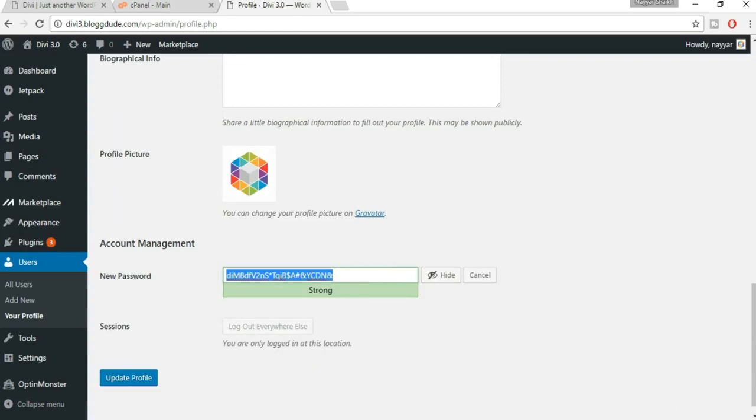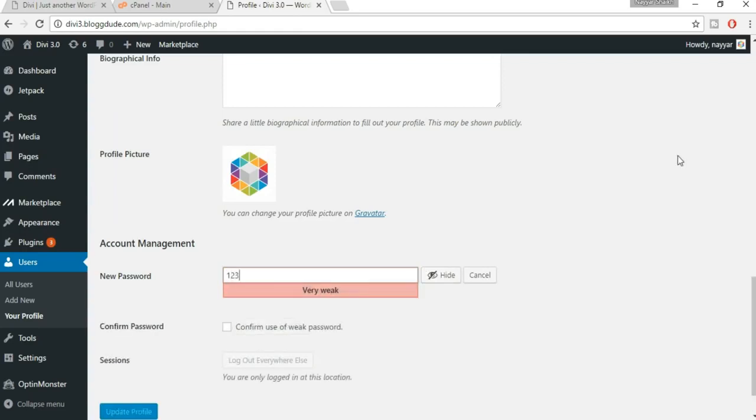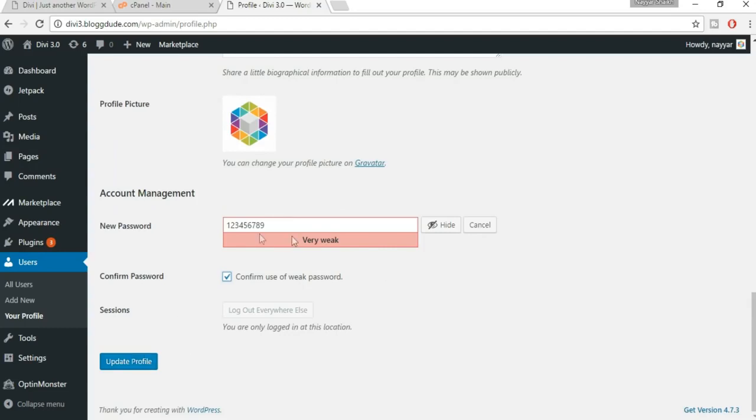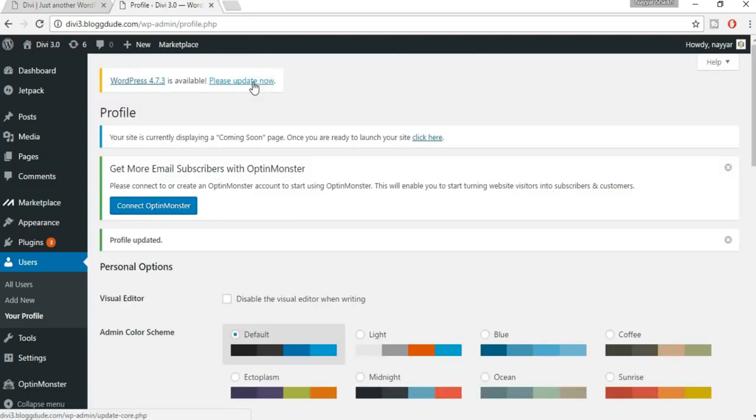So you can click on generate password and put in your own password. It can be anything. Don't put this kind of password obviously, but just for the sake of demonstration I have put this password. After you do so, tick mark confirm use of weak password and click on update profile.